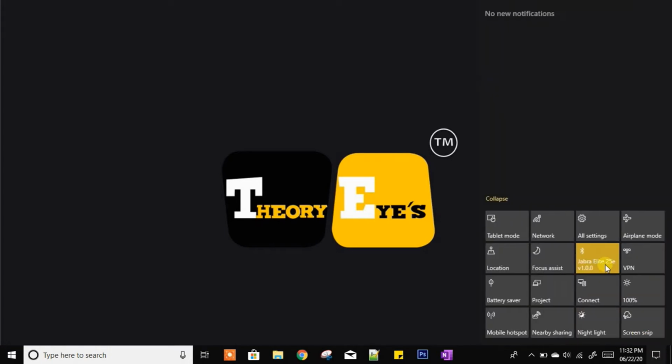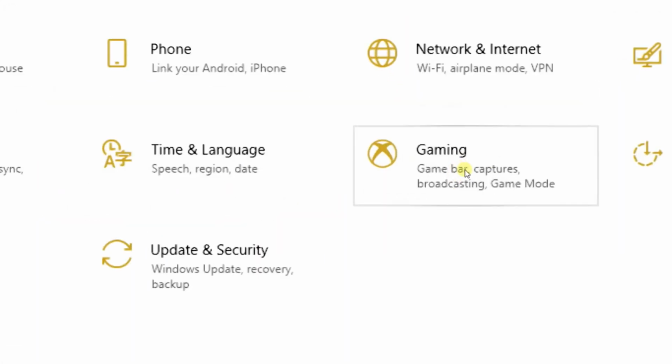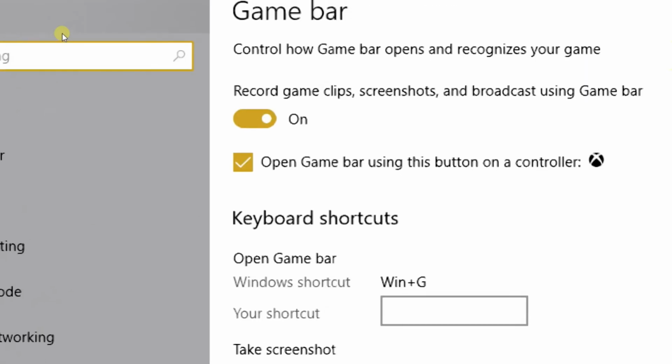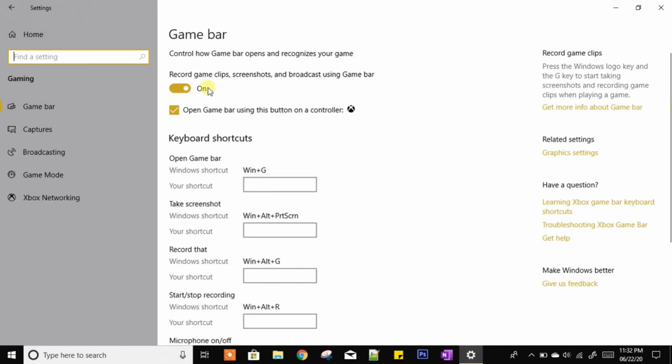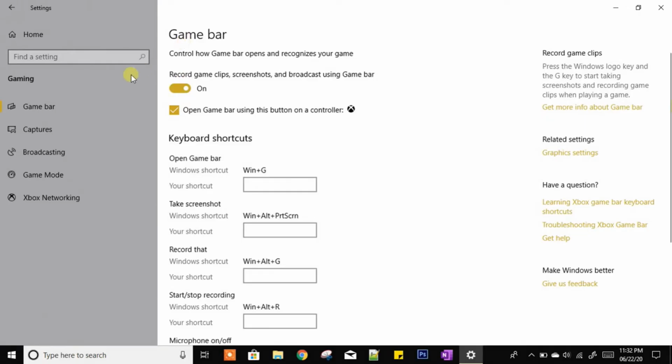So first let's go to the settings over here and then go to the gaming option. And then here, make sure that record game clips, screenshots and broadcast using game bar is on. If it is off, then just turn it on and try again by pressing Windows G. When you press Windows G, you can see that the Xbox game bar shortcut is popping up.